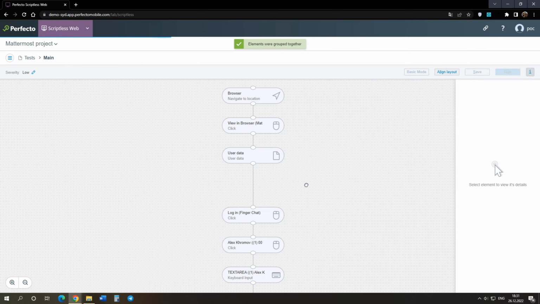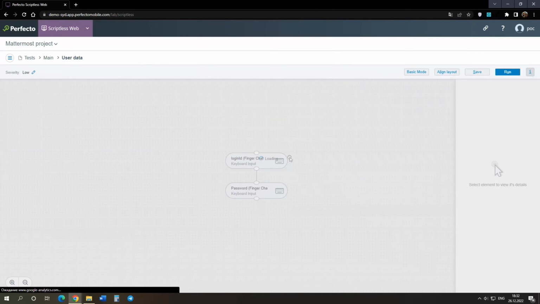Now we have created a separate test with two commands. In this test we refer to another test. This is how grouping happens. To view the contents of a group, select it and click on the Drill to Test button.